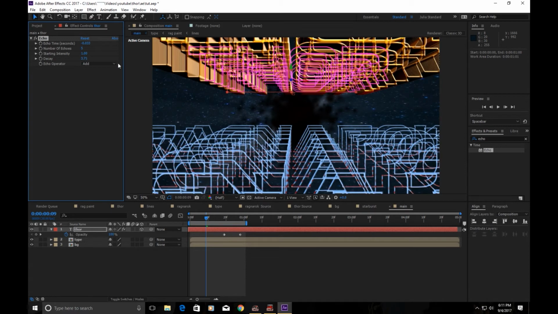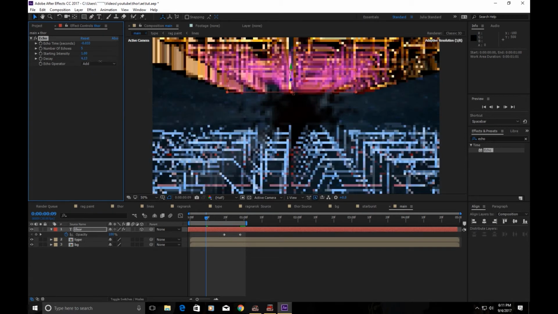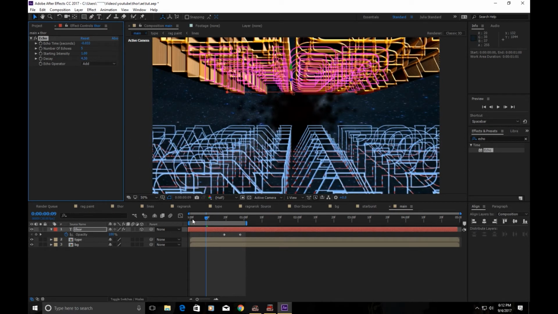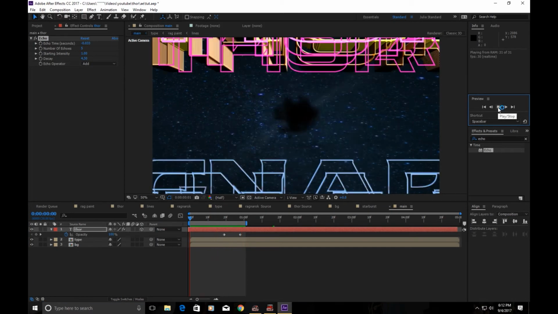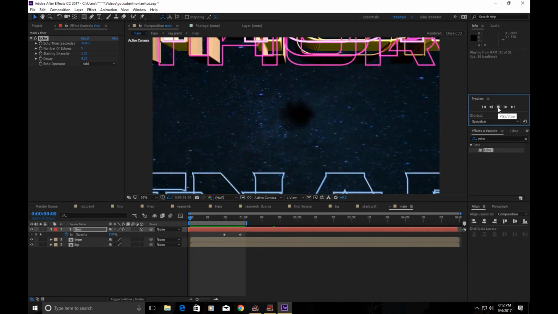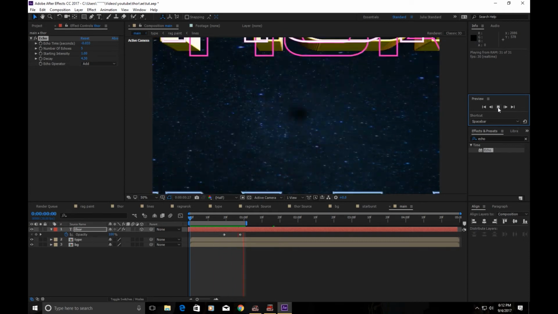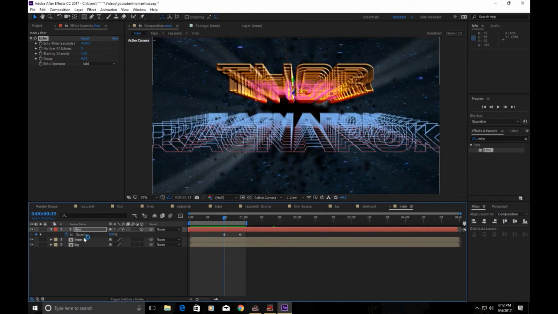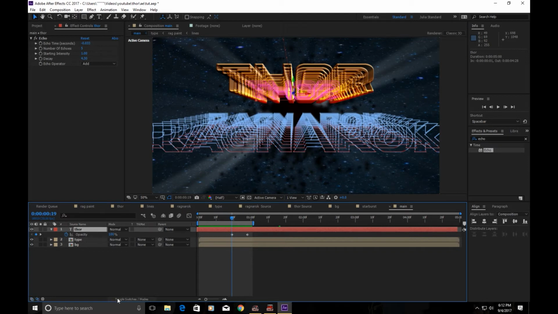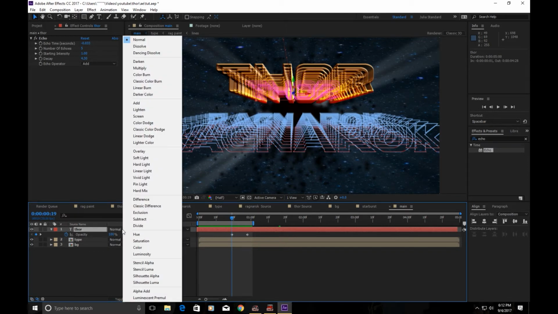Cranking up the decay so it'll be a little smoother. I've cranked it up to 4.2. And then I'm going to set it to luminescent primal. That's just for now because I haven't really found anything I liked better.